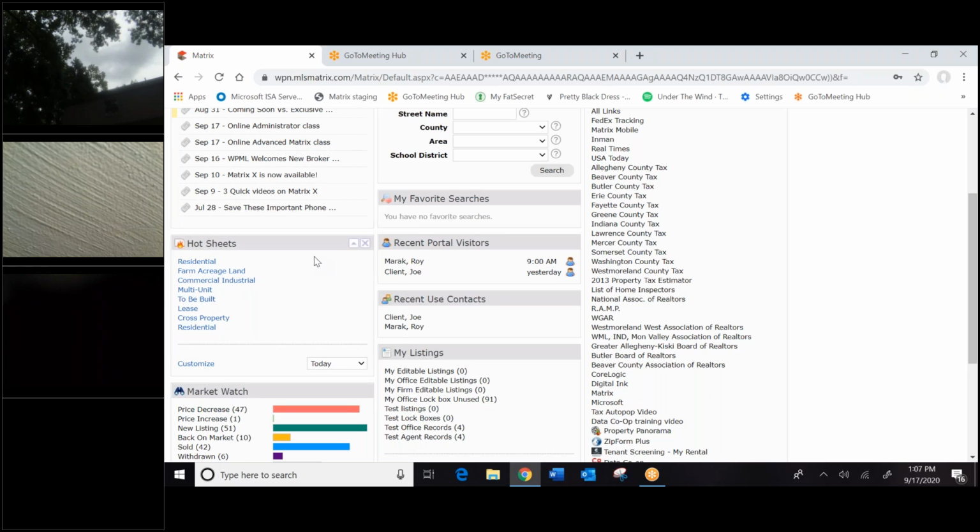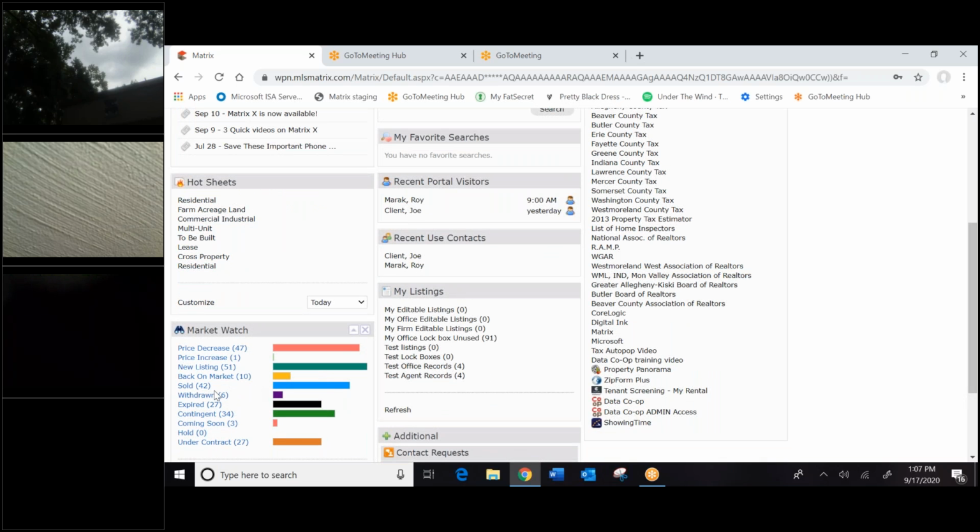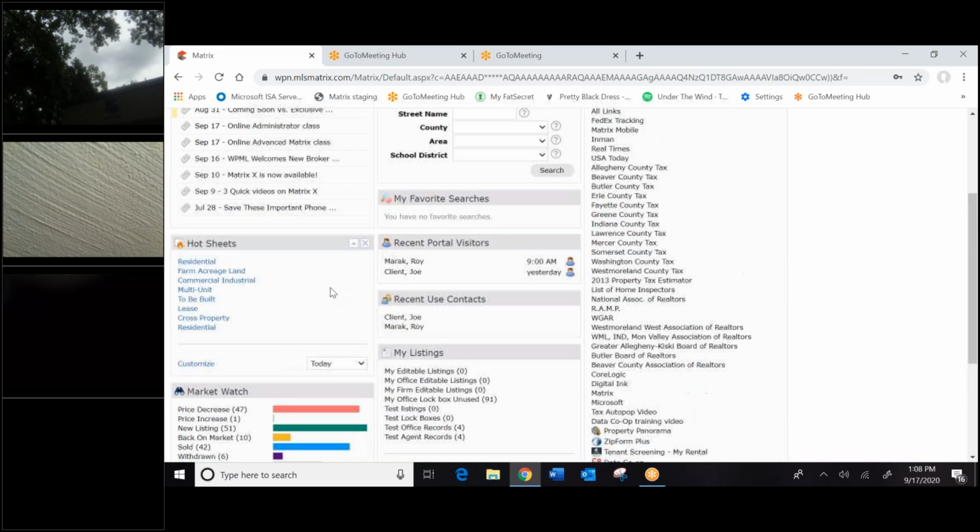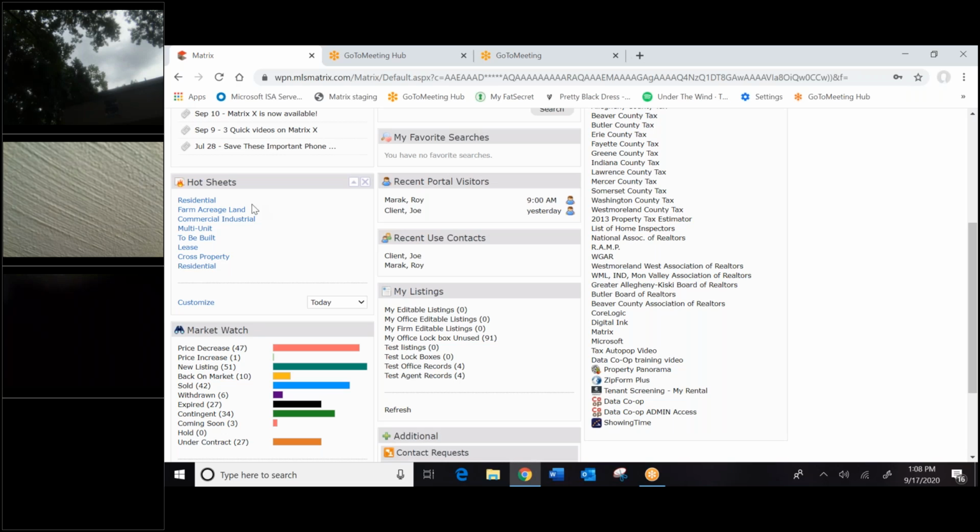Briefly, the next two widgets that I have down here are called Hot Sheets and Market Watch. They pretty much do the same thing, except Hot Sheets can be customized to you specifically, or an agent specifically. You can choose a certain area, price range, the type of home, how many bedrooms, bathrooms, school district. You can customize it like you would do a search and have that set in this Hot Sheet.